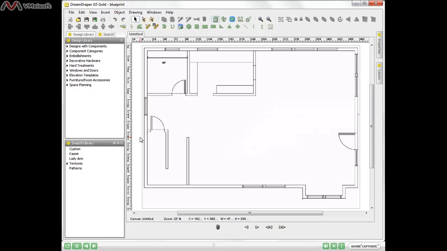If you have a blueprint that exceeds the boundary border, even when you are in 1/4 inch scale, then we recommend that you break down that blueprint, crop it before you bring it into DreamDraper. Once you have the blueprint to scale on your canvas, then you can proceed just as you would before.